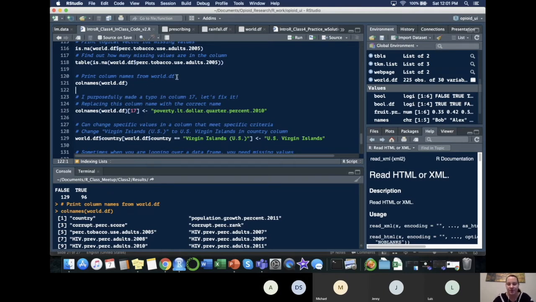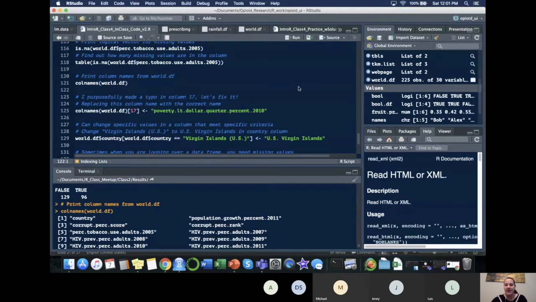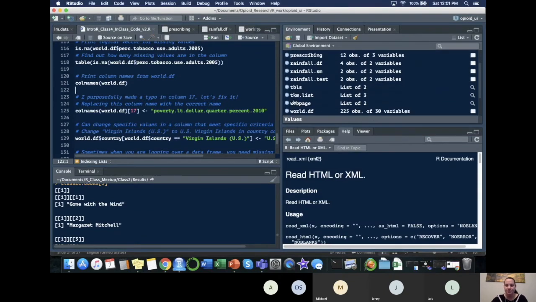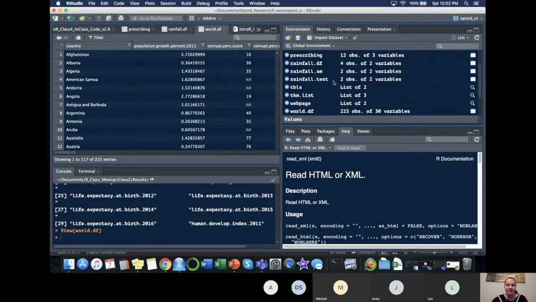One way you can do this is with dplyr as well, which is usually how I do it. But in the data that I uploaded, I made a mistake in the column names on purpose so I could demonstrate this. We have world.df.